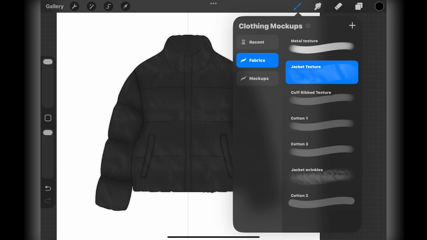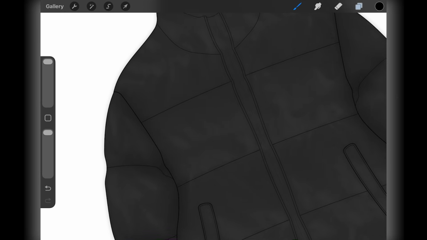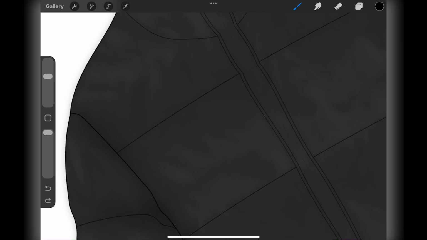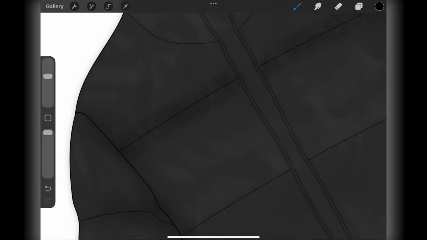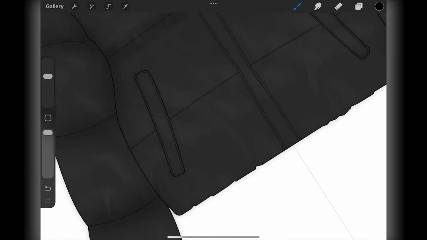Okay, so now add another layer, and this time we're going to select jacket wrinkles, and we're going to go over the seams of the puffer jacket, right? Make sure to turn on your drawing assistant clipping mask on that new layer, and then go ahead and add in those jacket wrinkles. That's going to help bring it more to life, make it more interesting. You know what I'm saying?